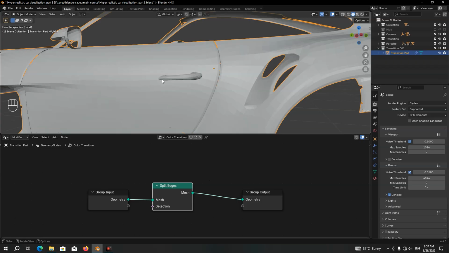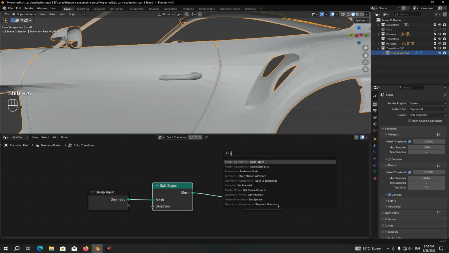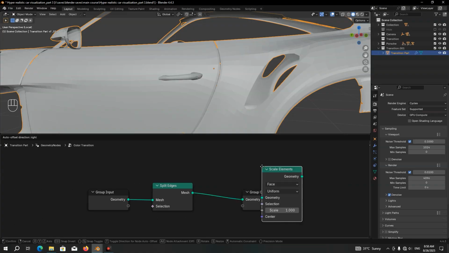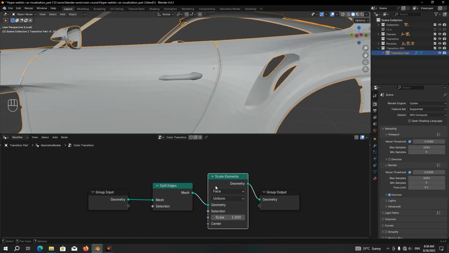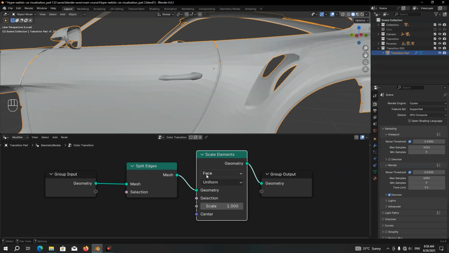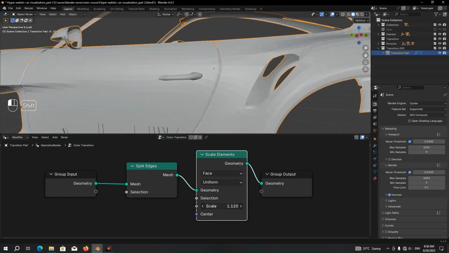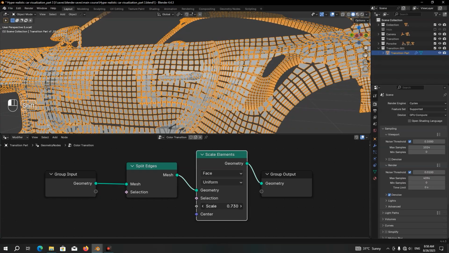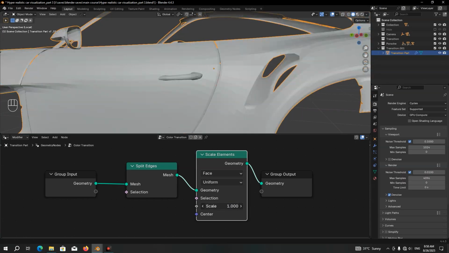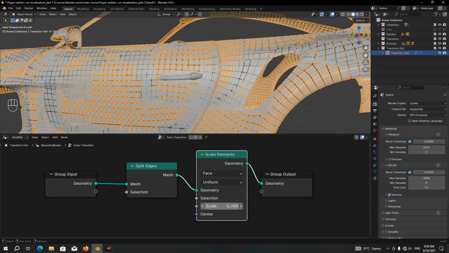You can kinda see what it does, but to really see the effect, Shift A, search for a scale element and place it after the split edges. Make sure it is set on face and uniform, which means it will affect the faces equally. And then if we decrease the scale property, you can see the effect. It scales up or down each face individually. So for the time being, let's set it on 0.9. And later we will make it work automatically.